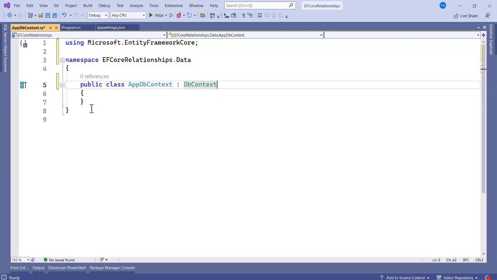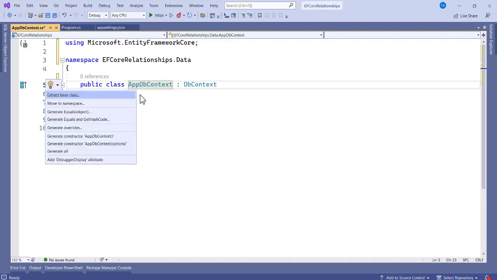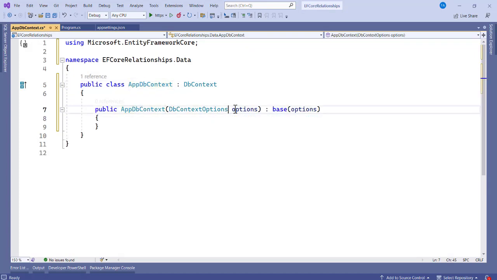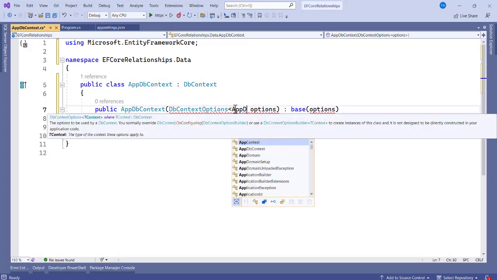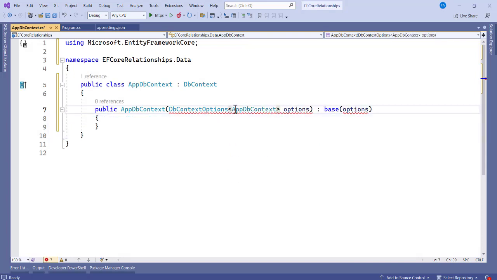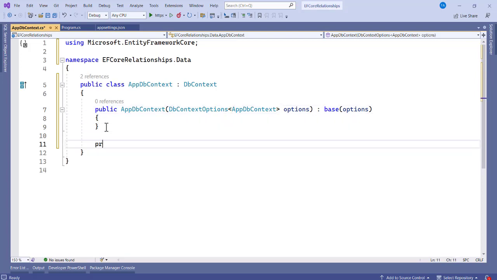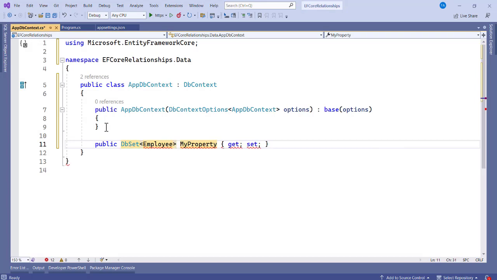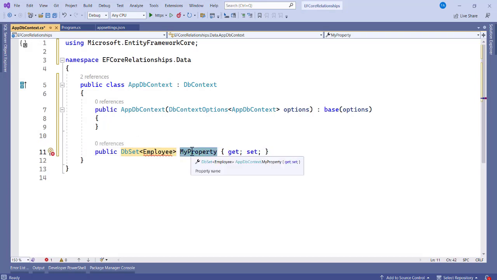Now with this DbContext, we first have to specify this. Right click this, let's create a constructor and pass in the base class. So generate a constructor with this options, and let's specify our AppDbContext here. Alright, so let's create a table, and that's going to be a DbSet. We pass in Employee model, then we name this as Employees.